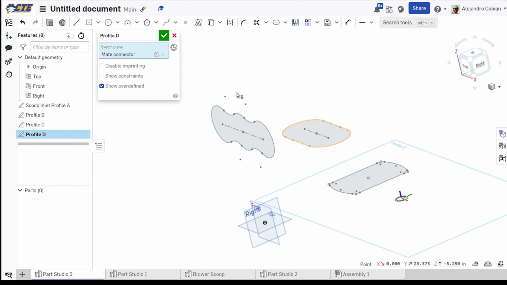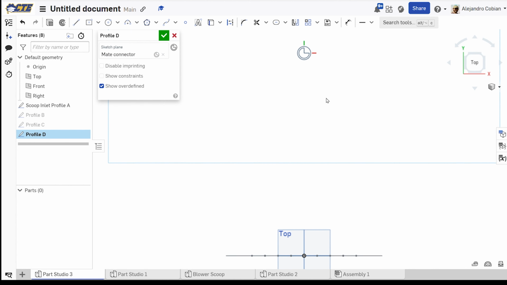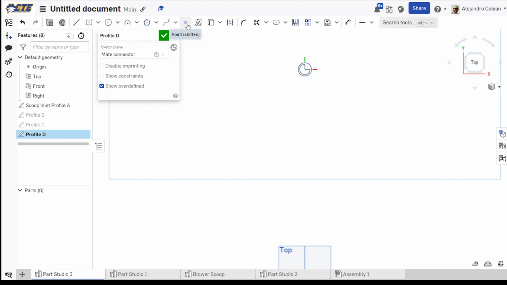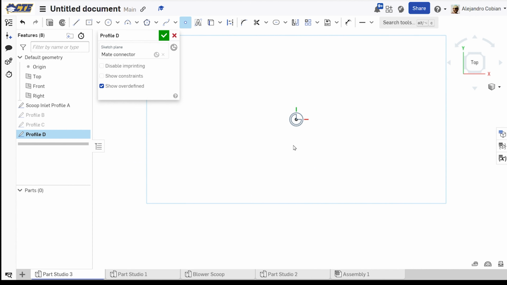So we're going to hide these two right here. So hide profile B and hide profile C. And go to your top view. At this point, let's go ahead and add a point right at the center here. For step 15, we're going to create a center point rectangle again, that's centered at this point here.